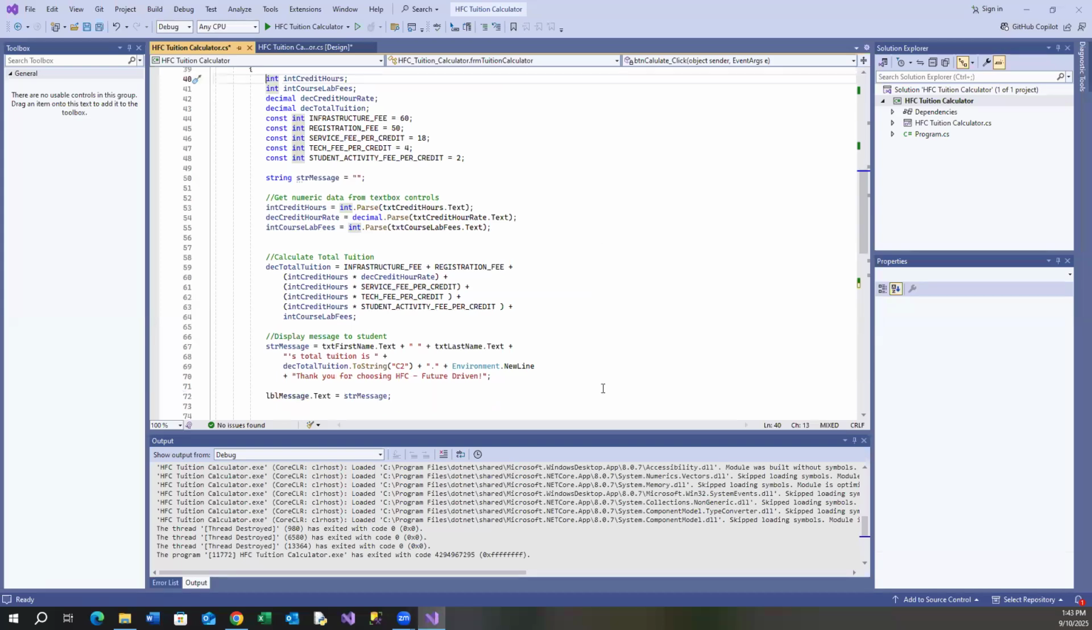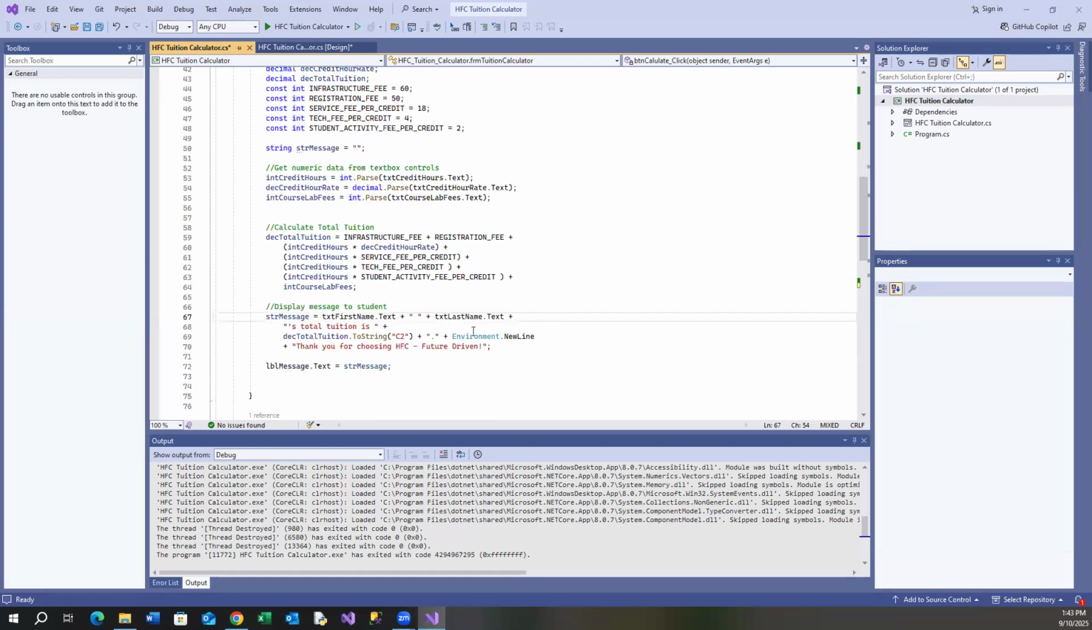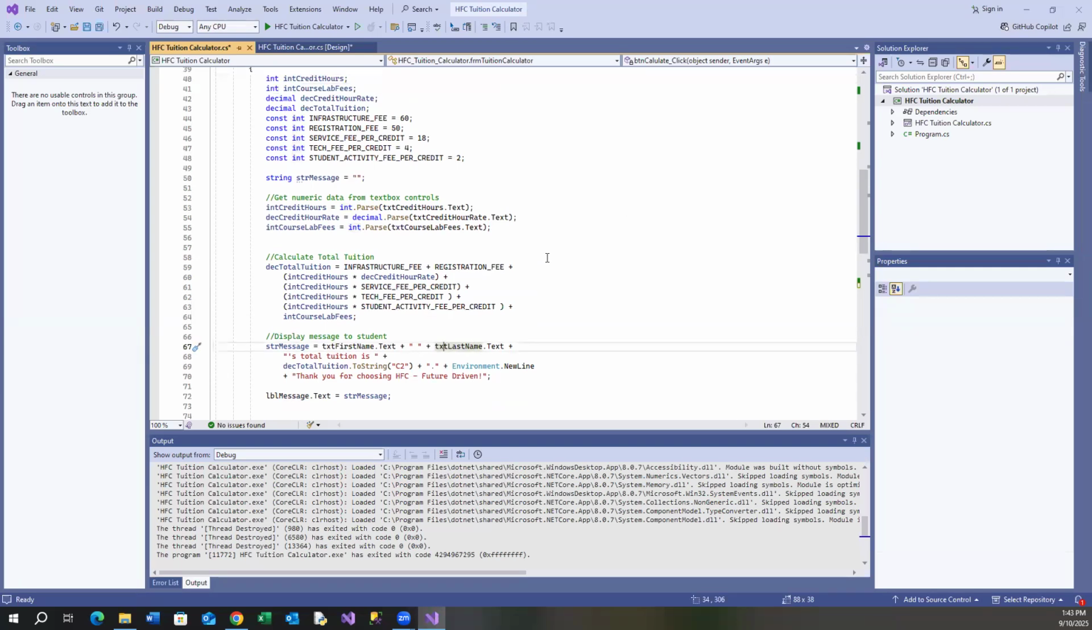So here we're using a format for a string. Yeah, this should all work for us. So this is a message we're going to display. Then the last thing, we assign it to the label. So this is all the code that you would be utilizing.